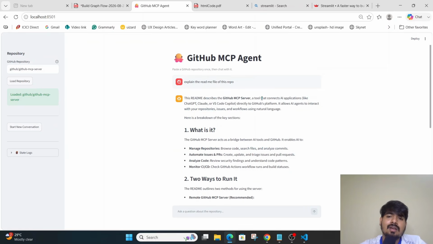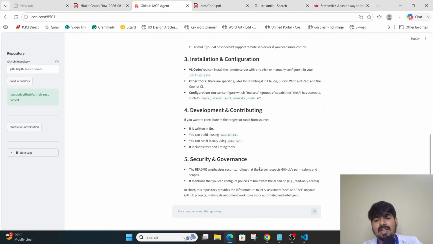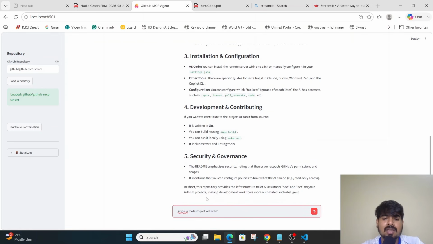Okay, if the user is very good, obviously he or she will ask a question like, explain the readme file for this particular repo. But say there are users who will simply ask, explain the history of football. Now tell me, does this question make sense anywhere in this GitHub MCP tool?